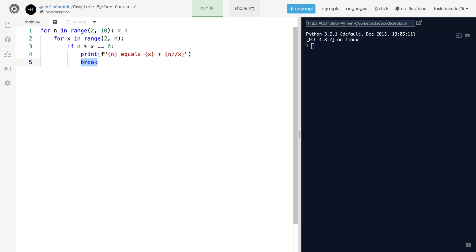Notice that the break keyword is inside two for loops. The break keyword and the continue keyword only affect the closest for loop to them. So only this loop would break. This loop here would not break. So what does this mean? Well, as soon as we find that n is divisible by x, that means that we know that n is not a prime number. So we don't have to check any more numbers. All we have to do is print that it equals something that can be divided, so it's not a prime number.